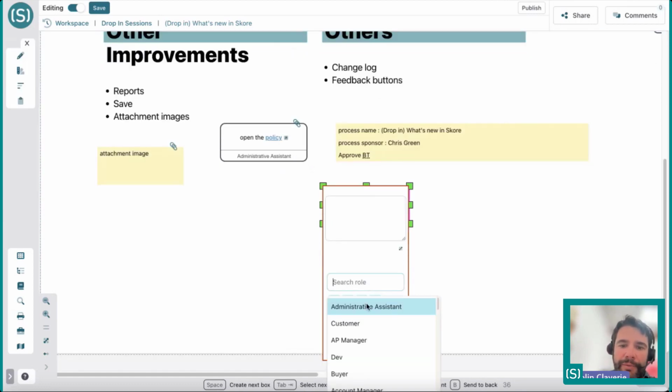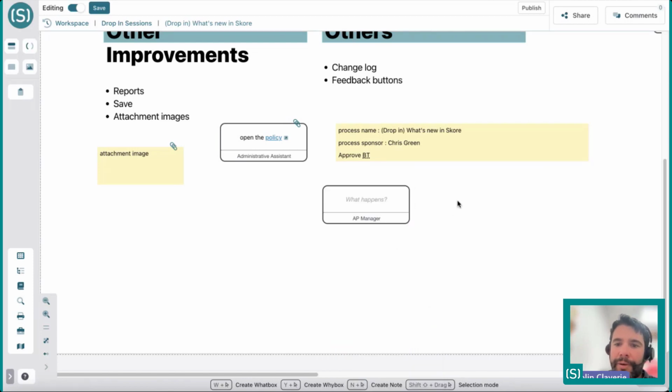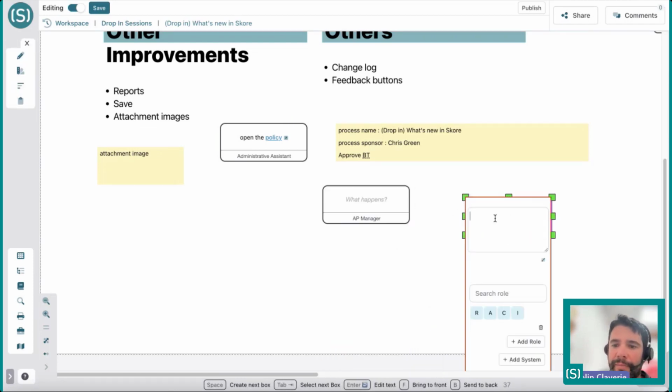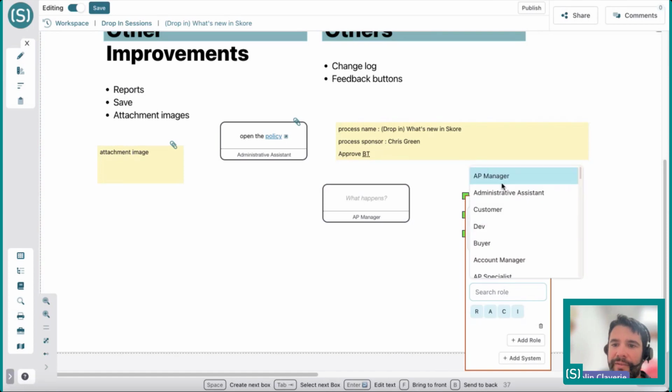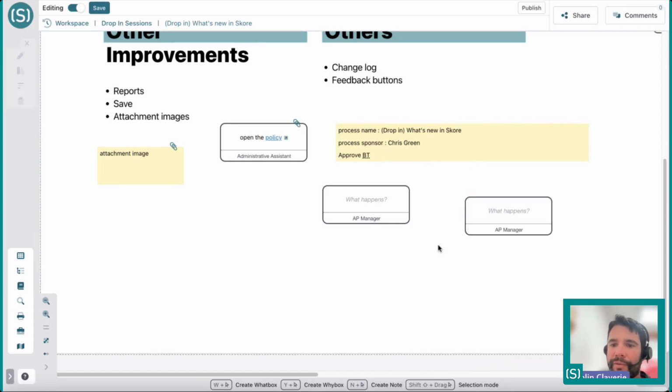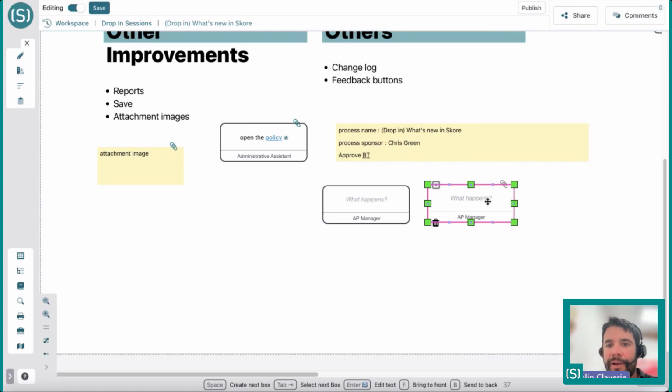You see that at the top, the first three that are loaded are the ones that I used the most recently. It saves the last 10 roles that you've used at the top of the list before you start typing anything. So they will be there. And if I use the AP manager, it will be bumped on top of the list, so that it's even easier to reuse the same role over and over again. So it should save a number of clicks.